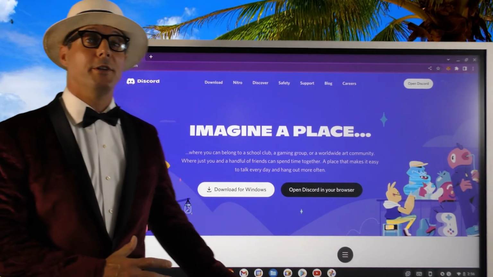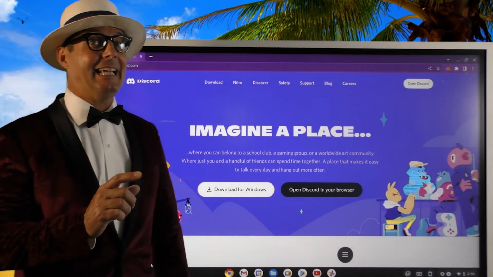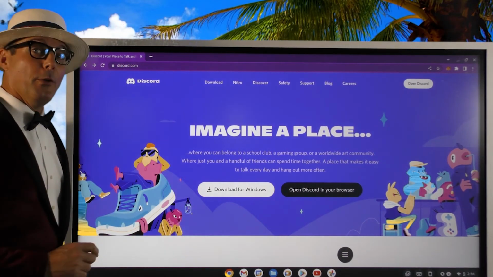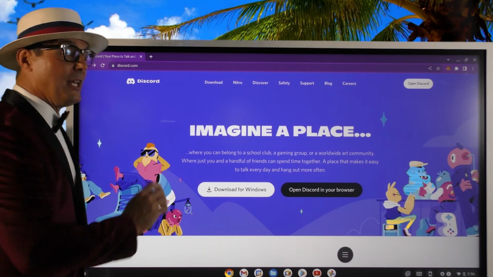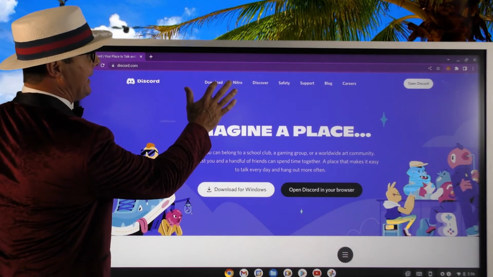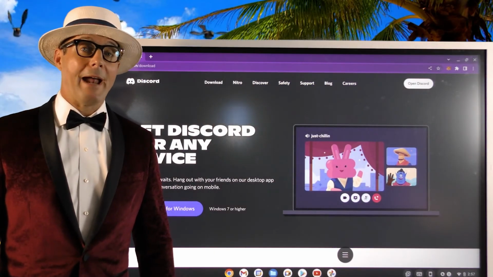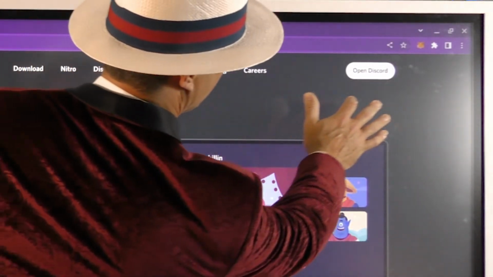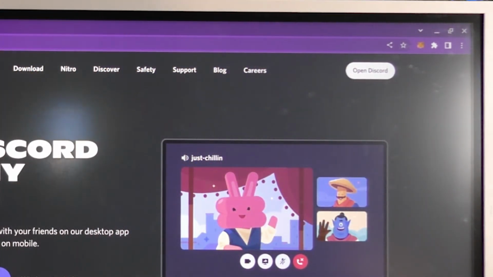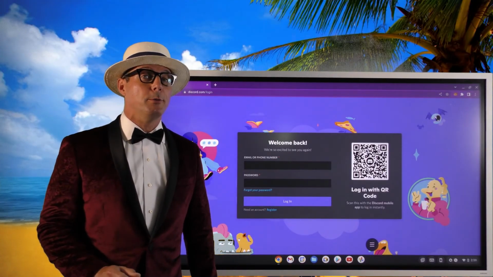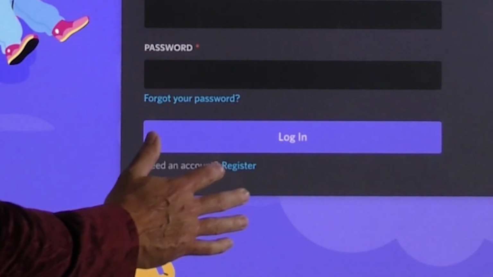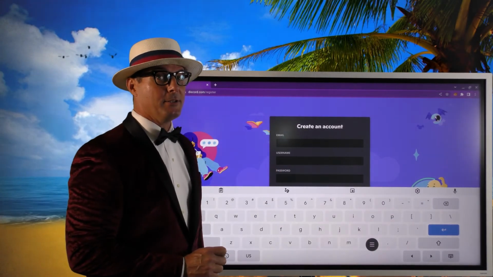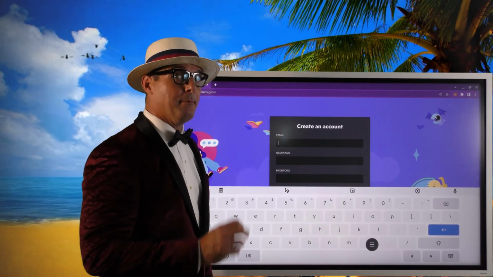So the first thing you're going to want to do is go to discord.com. We're already on the website right now. As you can see, you can either download the app by clicking here, or if you'd rather, you can just open up Discord in your browser by clicking on this button over here, Open Discord. If you're new to Discord, you're going to want to register a new account by clicking here, Register. And then you're going to put in your email address and create a username and password.